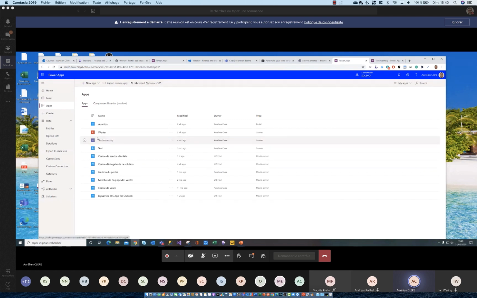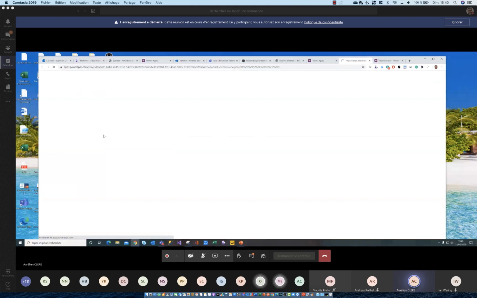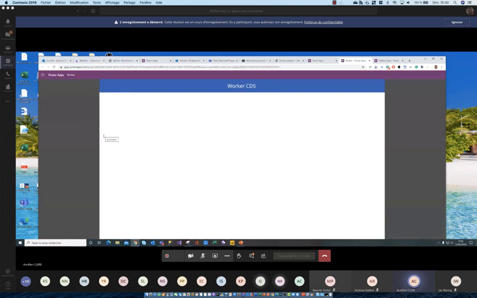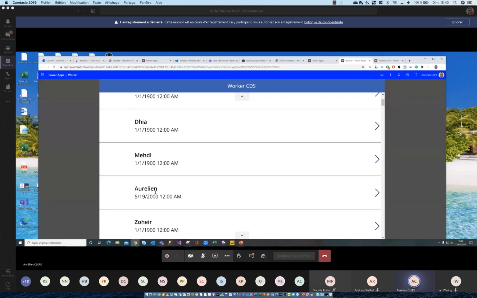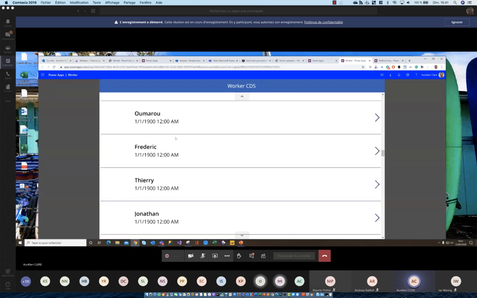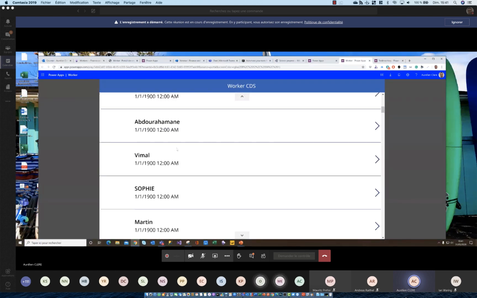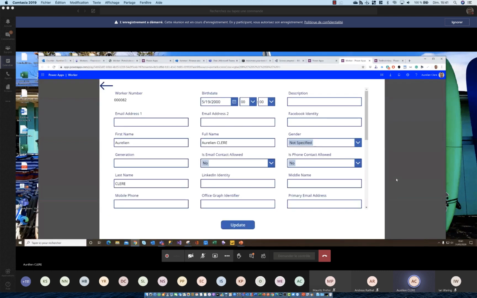So here, as you can see, for this demonstration I just built a new application. I did it in 5 minutes, so it's not a sexy application, right? But still it works very well. As you can see, it shows every worker of the CDS here. And I can go directly to my worker. So here I am on the CDS, not on finance operation.